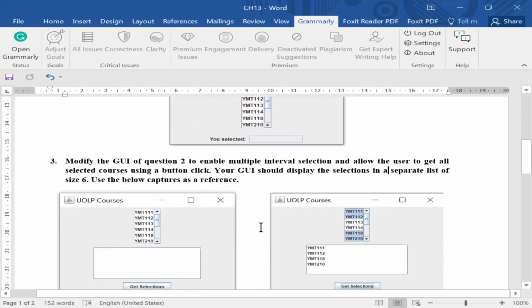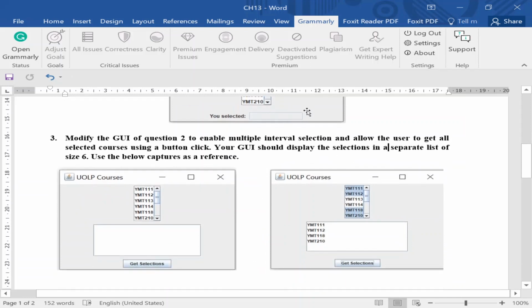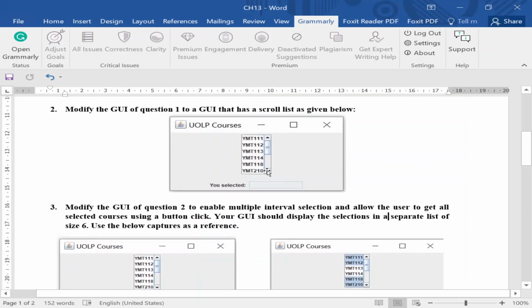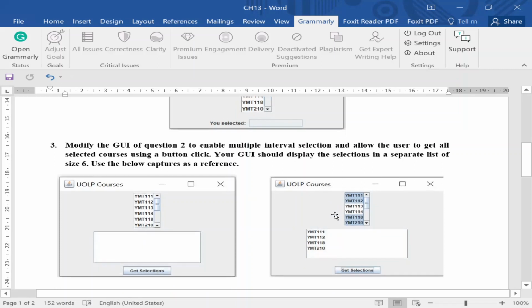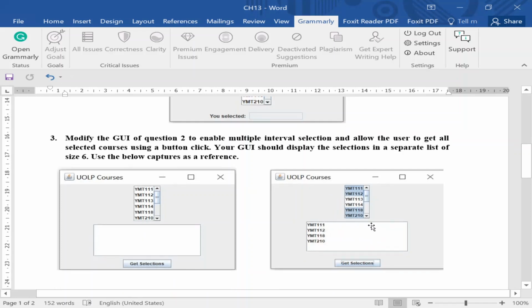Then what we need to do is customize the one here. We need to keep the scroll the way it is. However, we need to customize the selection to multiple interval, so we can select different intervals from different sides, not just one block. And then we also need to display the output, or the selections, in a list like this, not just a text field. We need to create a list like this.